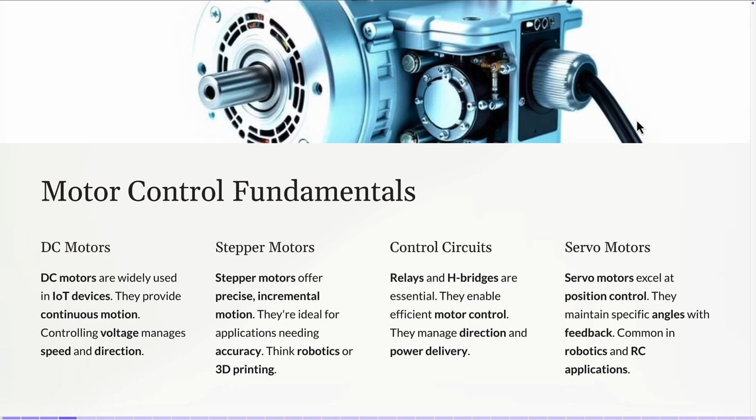So I can send a message to tell the servo motor at which angle it has to stop. So it's going to rotate and control a certain angle. And for this, we need a feedback control, because I need to move and read the current position to stop at the correct angle. And this is common in robotics, like RC applications and also robotic arms.